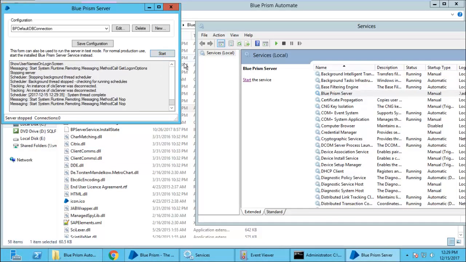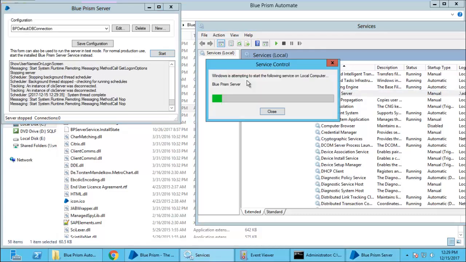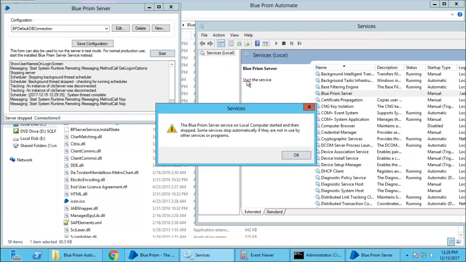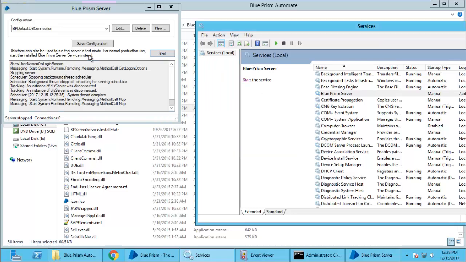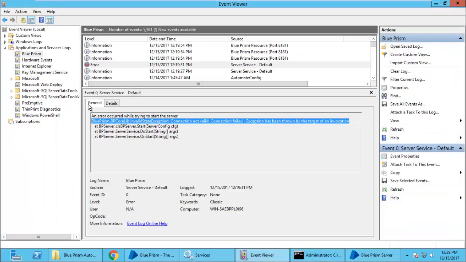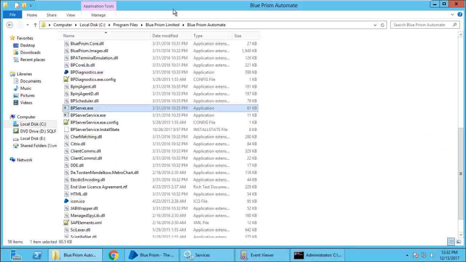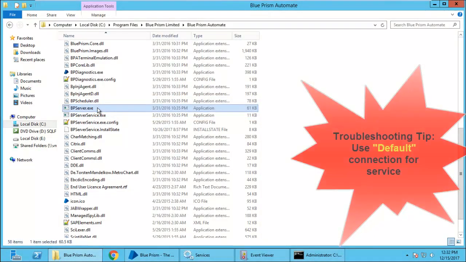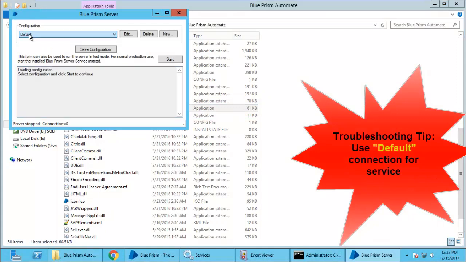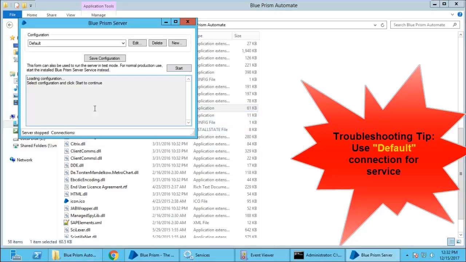Now let us try to start the same thing as a service. I am going to stop it and we'll try to start the service as well. Let's see if it works. It is failing. Let us see why it is failing. We'll close this and check again. Okay, the connection is default. Let us switch to BP default DB connection, save configuration, then close it and run it again.